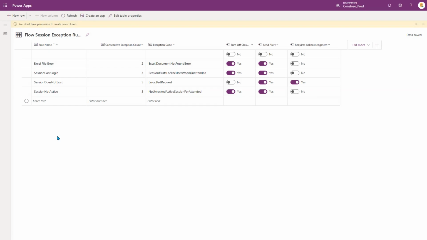Okay, so to add a new record, you just click down here and just start typing away. The one we're going to test for here is this one here though, and you can edit these rules and you can create new ones. And even though it's in the managed solution, you can still do it. Up here, don't be deterred by this message. This just means we can't create new columns or edit the tables itself. We can still add data and edit data, as long as you have the basic user role, environment maker role, and the flow session exception admin role, of course.